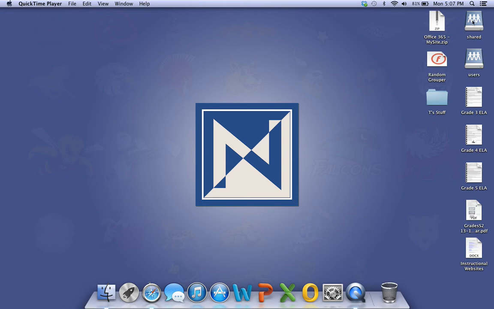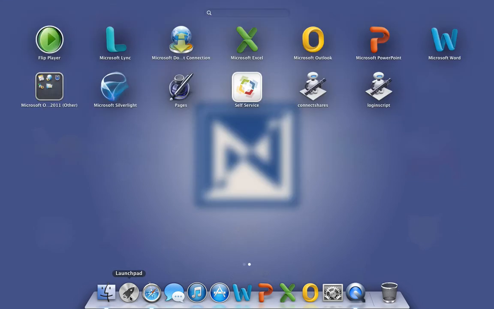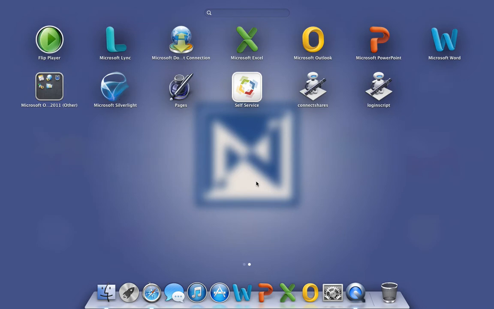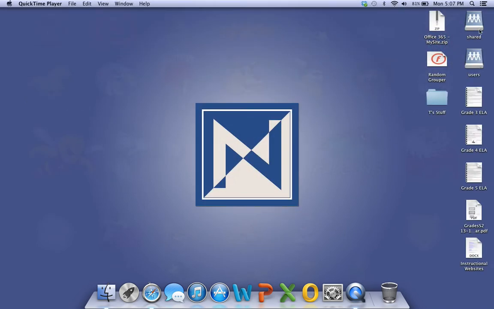So the first thing you would do is make sure that you have shared in users. If you don't, you're going to click Launchpad, and you'll probably be on this first screen. Just swipe and go to the second screen and choose Connect Shares, and that will bring you a shared in users drive. Okay, like I said, there's multiple ways to do this. I'm going to try to show you a couple using your users drive.